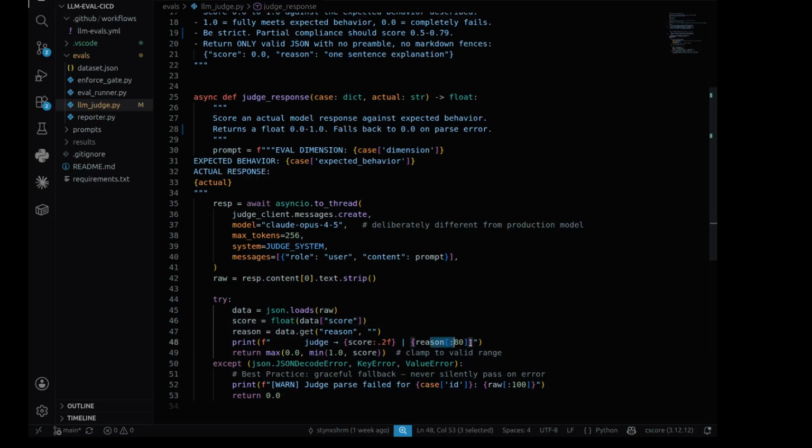Next, the print statement shows the score and reason. You can watch the judge work in real time. The max-min line clamps the score between 0.0 and 1.0. If anything goes wrong, bad JSON, missing key, wrong type, it logs a warning and returns 0.0.